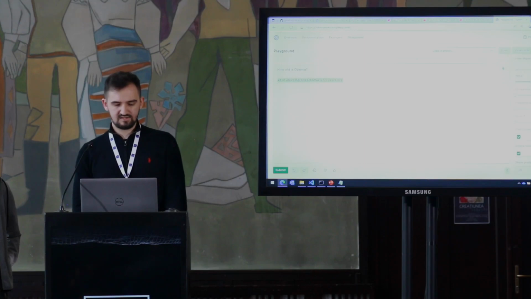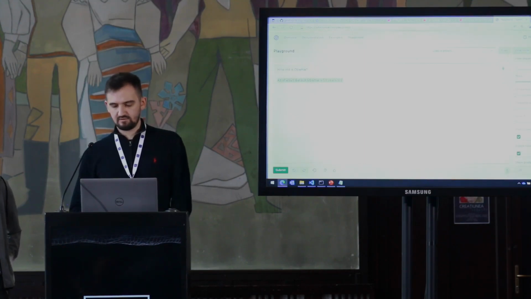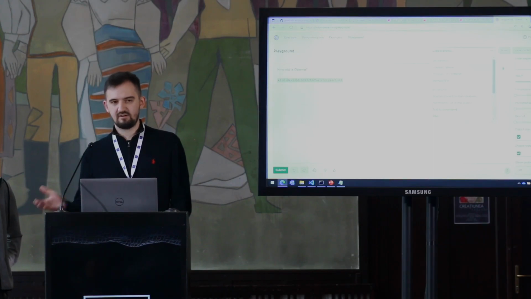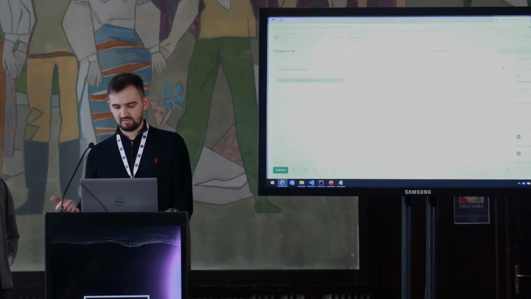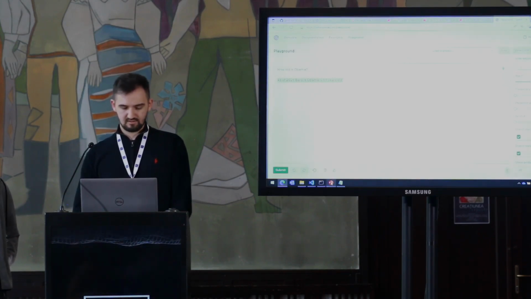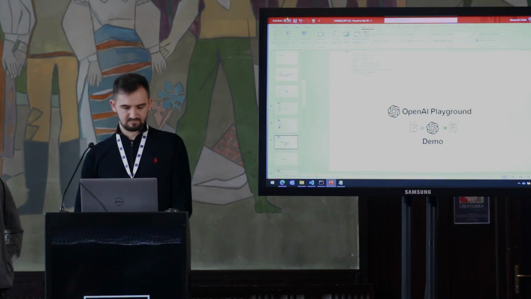So yeah, this is mainly the playground. I forgot to mention the preset. You can save your experiments in here. So this is the more user-friendly way of accessing it. Now, you also have its API, but we're going to talk about that a bit later.